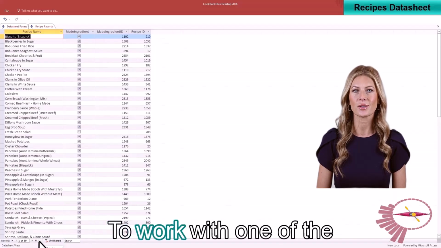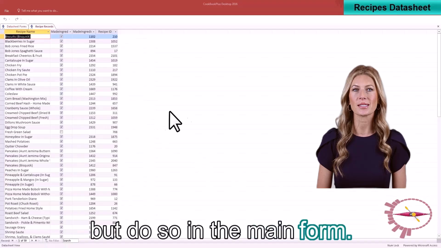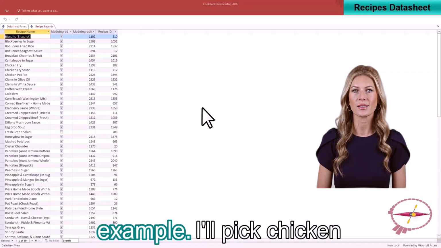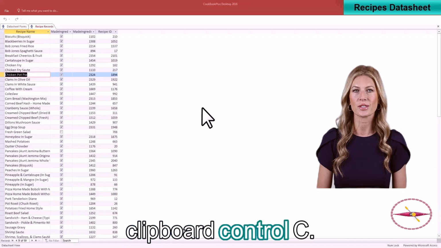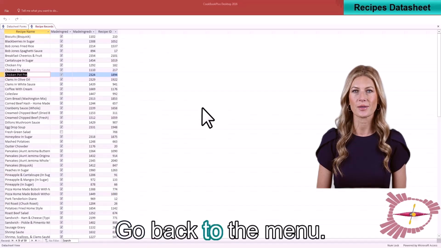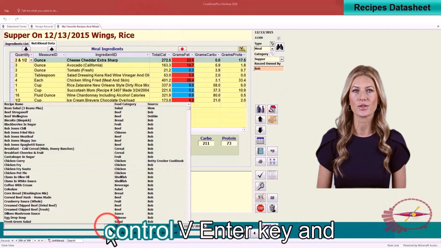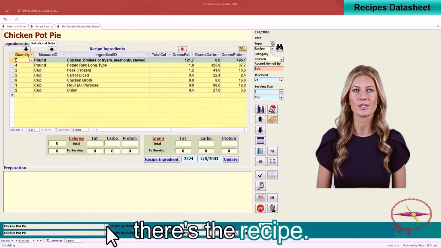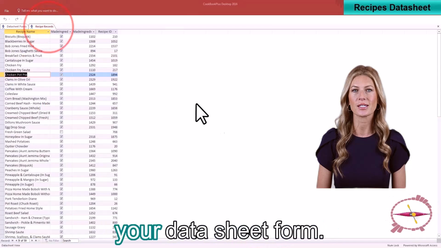You'll notice in the area of Record Selector, lower left corner, there is no button to add a new record. To work with one of the recipe records in this list, but do so in the main form, select the recipe. For this example, I'll pick chicken pot pie. Copy the highlighted name to the clipboard, Control-C. Go back to the menu. Click View Last Meal. Open this drop-down, Control-V, Enter key, and there's the recipe. When finished, close with the stop sign, go back to your datasheet form.